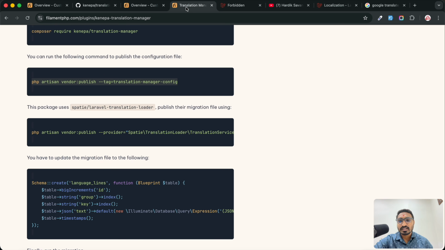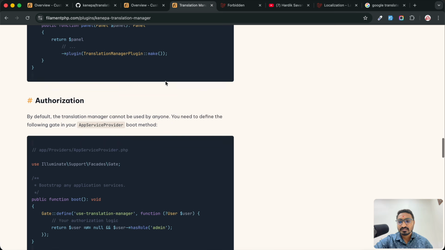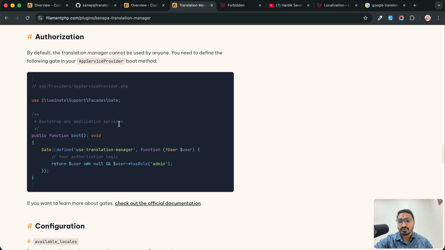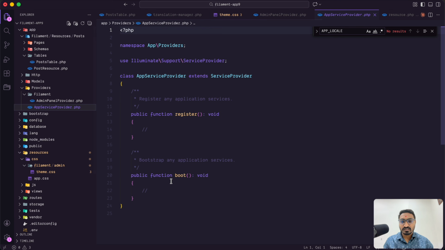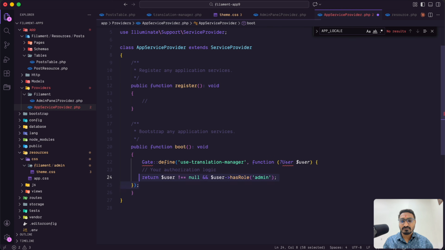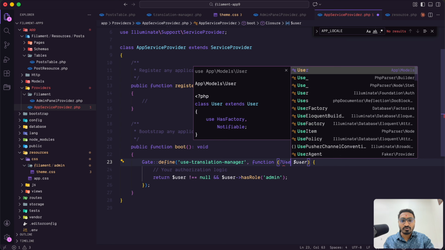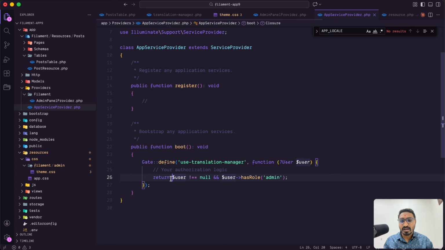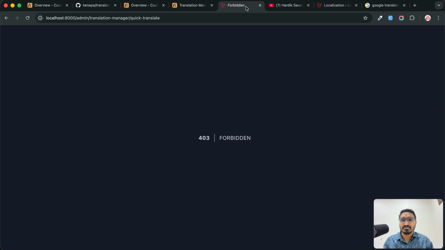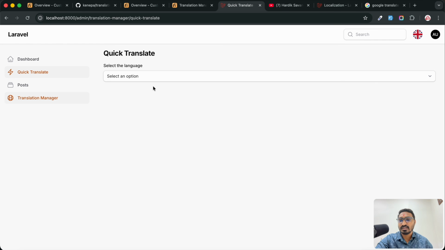Let me go over here, and what's next? You can see over here they have provided this registration you have to do. So just copy this and go to the app service provider. Inside the boot method you have to paste it, and you have to import the Gate facade, save it, and also import the User model, save it. By default I'm going to make it true for all users, so each and every user can access my page. Okay, so hit refresh, and now you can see that you have a proper English and ES.